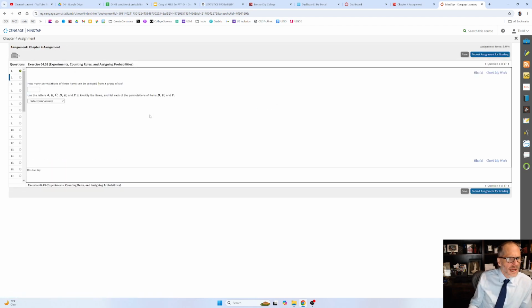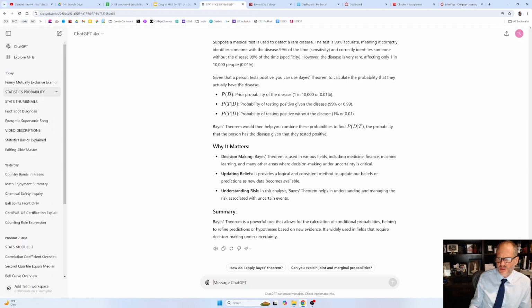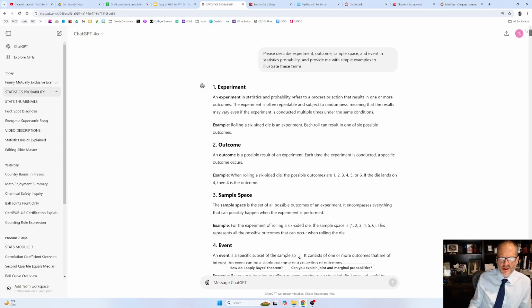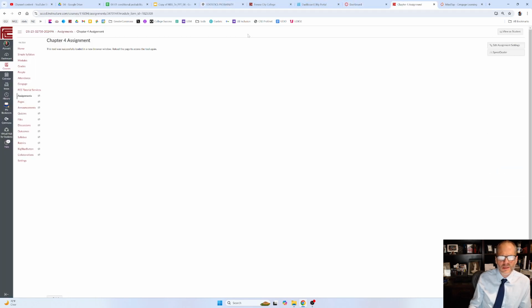How many permutations of 3 items can be selected from a group of 6? So we're looking at combinations versus permutations, and in permutations order matters. And we're talking about factorials here. I could come back to these notes, and maybe I'll link to these notes in our Canvas so you'll have them here in modules. So I'll just link to all these notes.